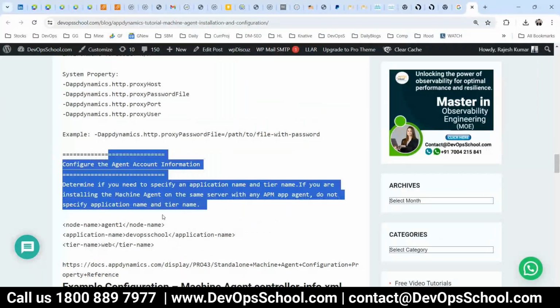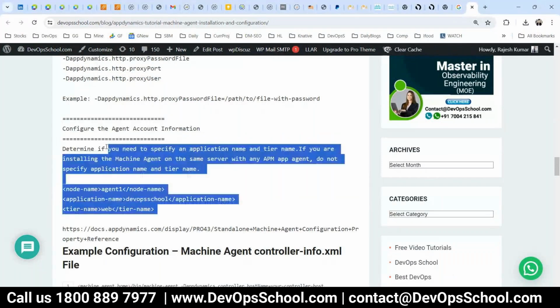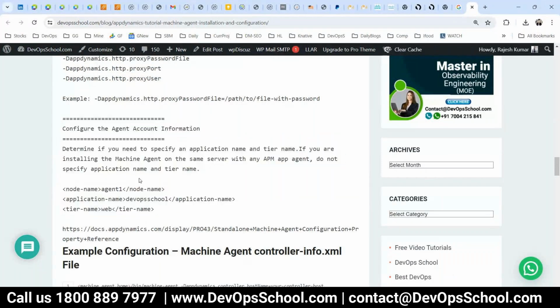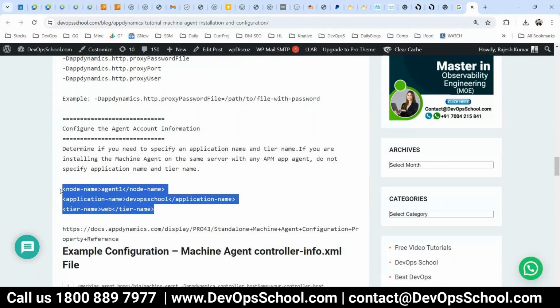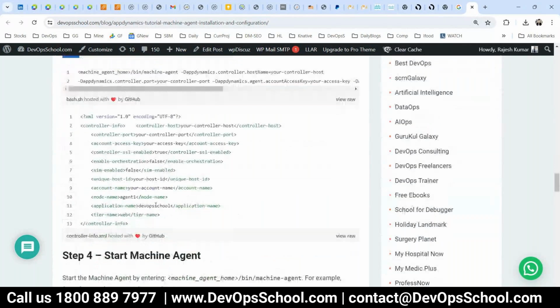And you know what? If you want to set up a little bit of app monitoring, then you have to add this one also. I'll talk about this one a little later. Right now, not required. Okay, so this is the one example for it. Application name, I'll tell you in some time.